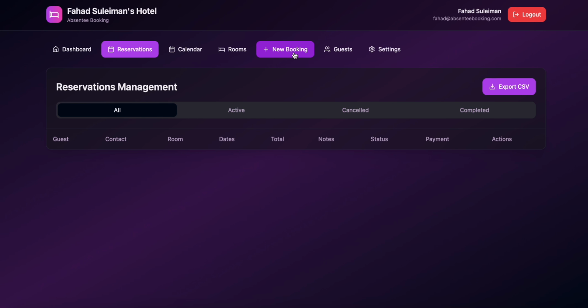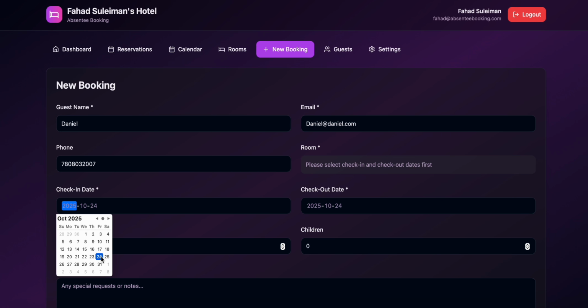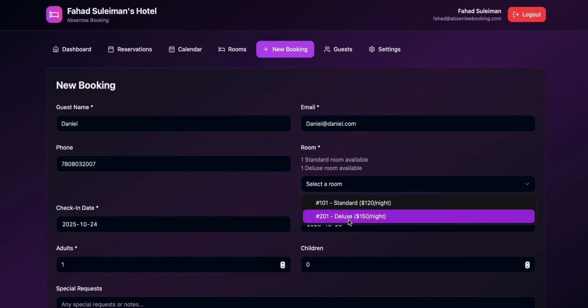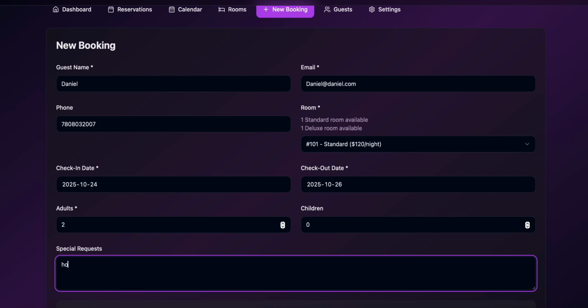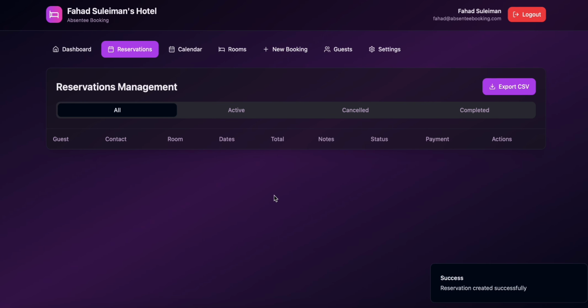To make a new booking, go to the New Booking tab. Enter the guest's name, email, and phone number. Select the check-in date and checkout date. Choose the room number you want to assign them to. If the guest has any special requests, add them in the notes section so you don't forget. You'll see the total amount at the bottom, showing how much the guest needs to pay. Click Create New Booking, and you're done.